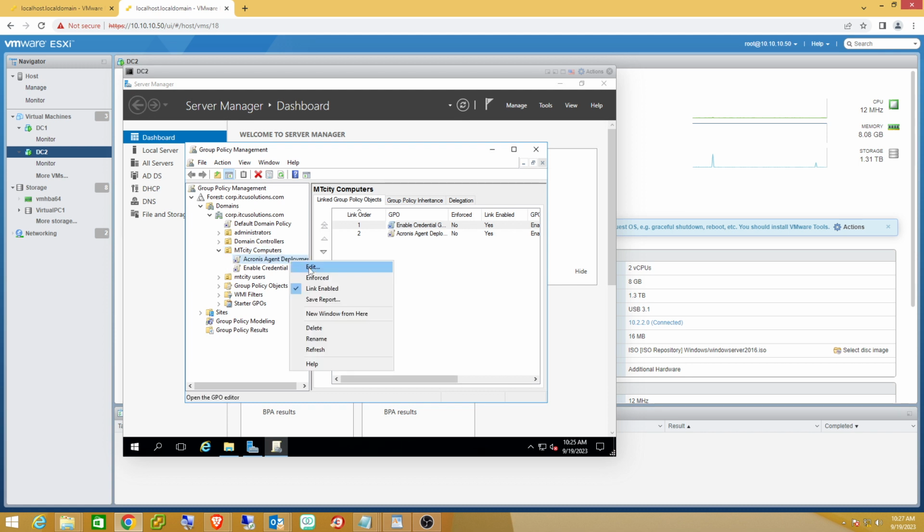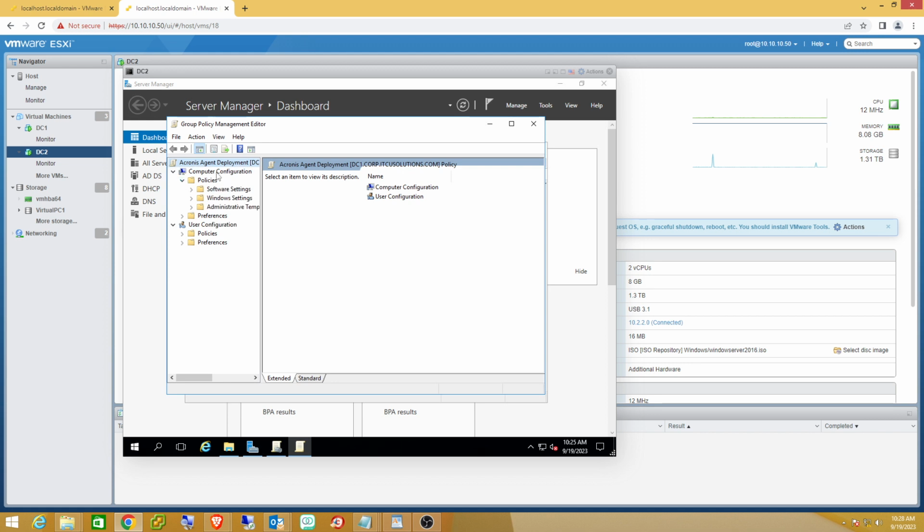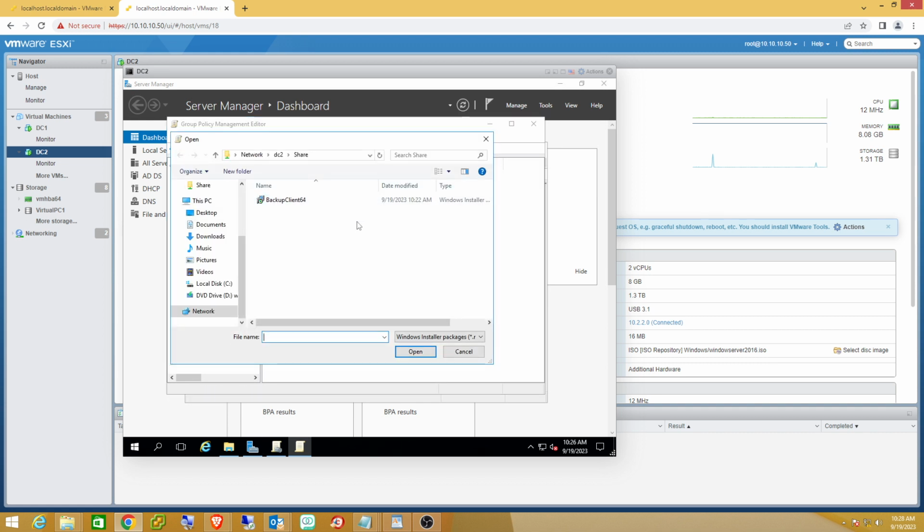So then we just need to edit that GPO. Okay, we're going to go down to, again, for the same reason, we're going to do this under computer configuration. So we're going to go to Policies, Software Settings. Okay, and then we're just going to do New, and we're going to deploy a software package here. And this is, by the way, the way you do any software. It's not unique to Acronis if you're doing it through GPO.